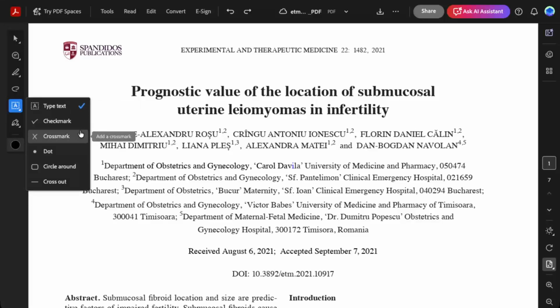For example, a check mark can be useful when something is approved or completed. A cross mark can show that something is incorrect or should be rejected. A dot may help draw attention to a small area. A circle around option is great when you want to highlight a specific word, number, or section without covering it up. And the cross out option is helpful when you want to indicate that certain content should be removed or ignored.